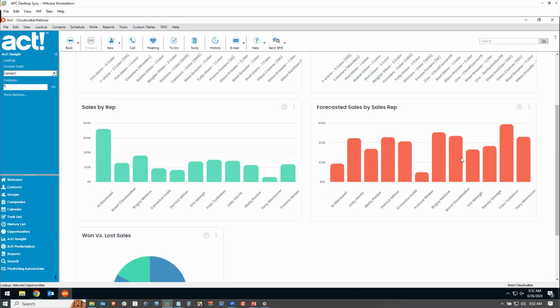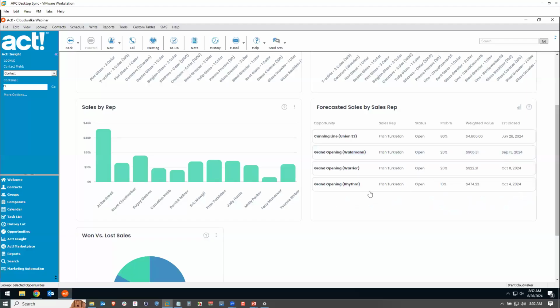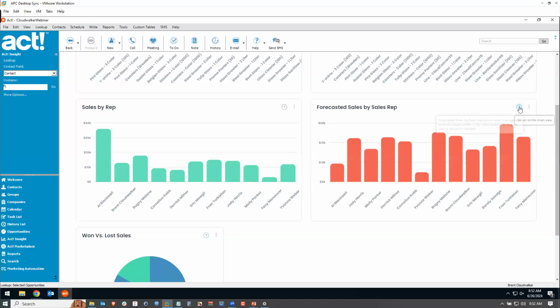And again, if you click on any of the bars in this chart, it'll show you the details that make up that bar. And you can toggle back at any time by clicking the little chart view button in the top right.